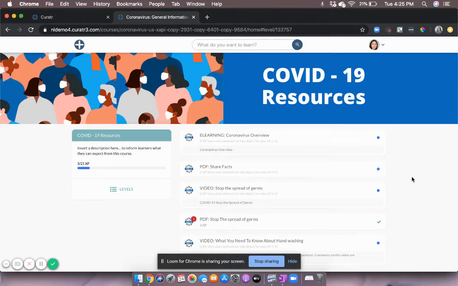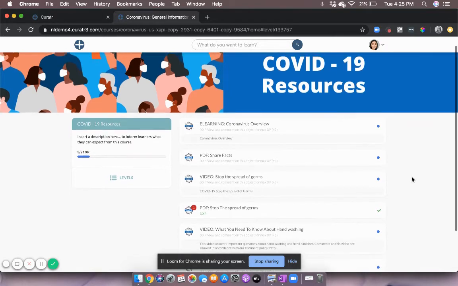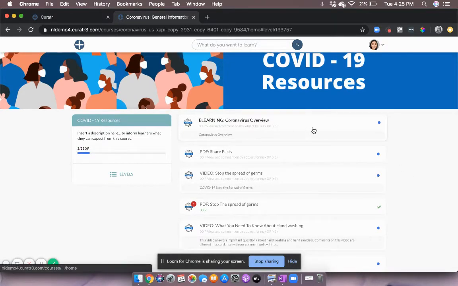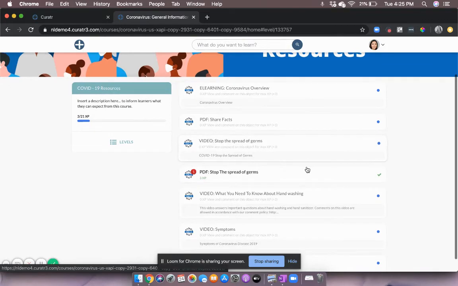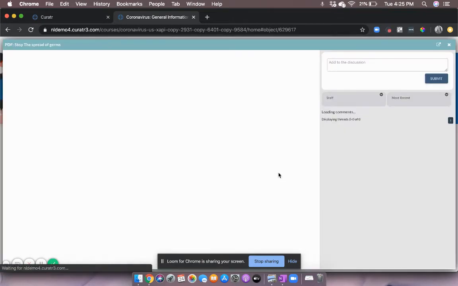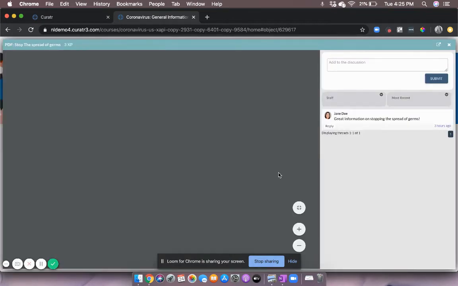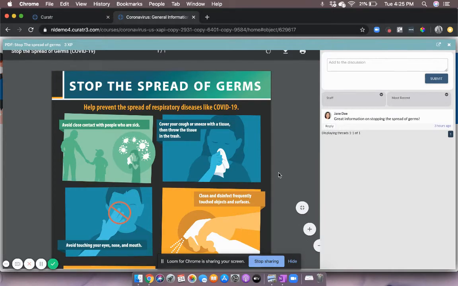But this gives an opportunity for an organization, a doctor, a medical clinic, the ability to curate the most up-to-date, slimmed down information that they want their particular team to know. So it could be a potential e-learning. It could be PDFs, videos, potentially information on how to make sure you stop the spread of germs, washing hands, things that are of utmost importance all the time, but really right now.